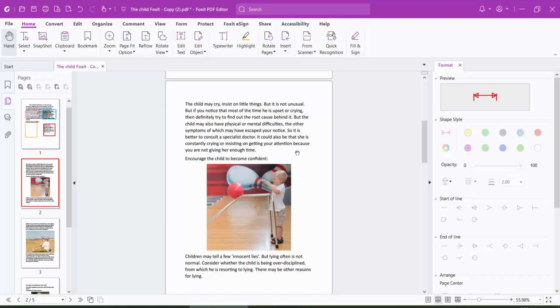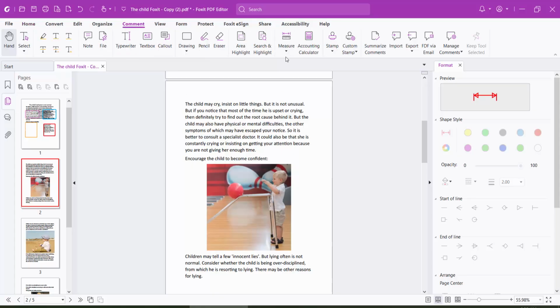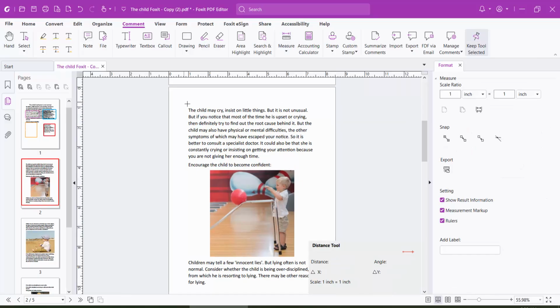Open your PDF file with Foxit PDF Editor and click on the Comment option in this menu bar, and here you will find this Measure tool, with Distance and Perimeter. Click on this Distance option, then drag your mouse cursor and select your distance area, and see this.